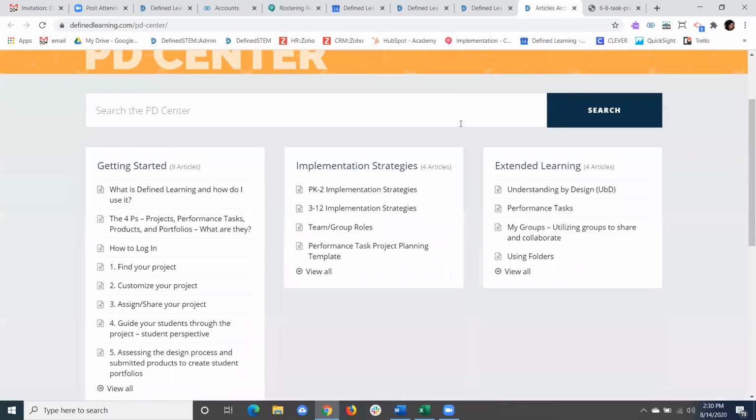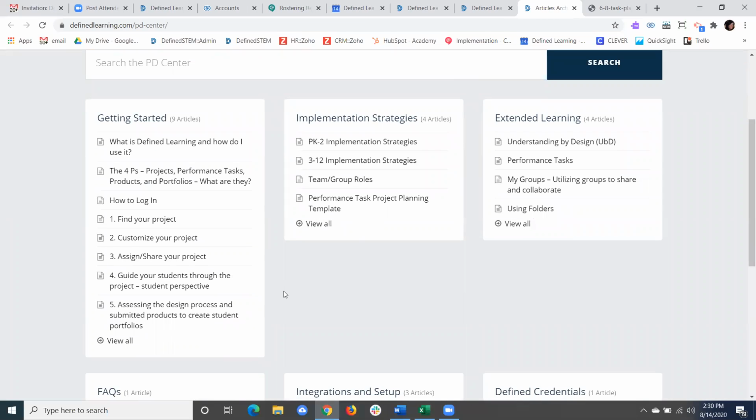So if we go into that PD Center, the first thing I always highlight with teachers, there's a lot here, but I think the most beneficial is in the getting started, numbers 1 through 5. And numbers 1 through 5 really focus on the project and everything I went over with you today, like finding your project, how to customize it, assigning it, grading their work in here. If you need a refresher on anything I've said, this is a great place to go back to. These are like 2-minute, maybe 3-minute tutorials that walk you through those processes. So if you need a refresher on anything I showed you, great place to go right there.